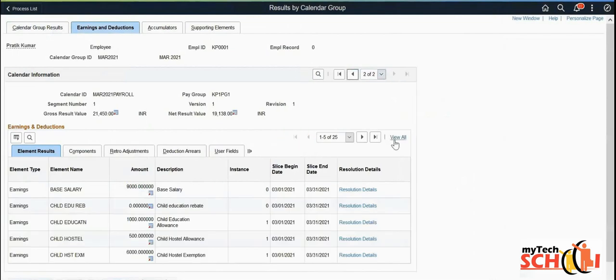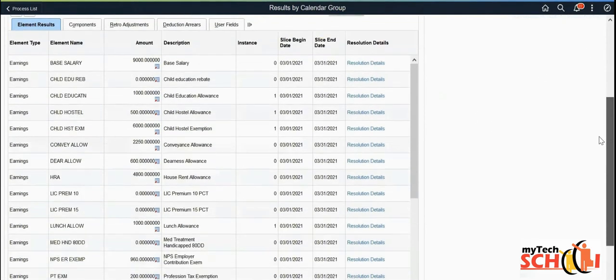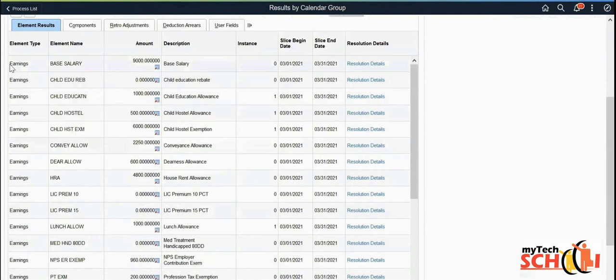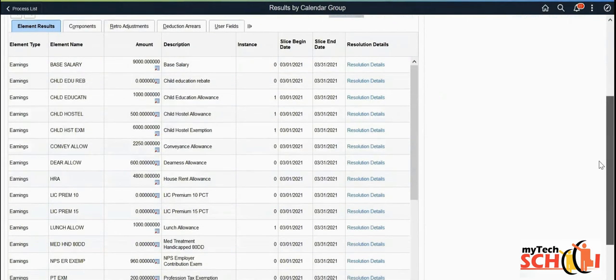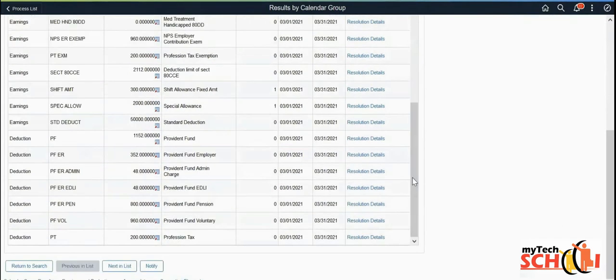Now let's go to payroll calendar. Here we see some amount processing for pay, showing gross value and net value. Gross value is 21,450, net value is 19,138. That is after deductions. If you see here, there are two types of elements that you can see: earnings and deductions. Earnings are the amount that you receive and deductions are the amount that is deducted from your payment.